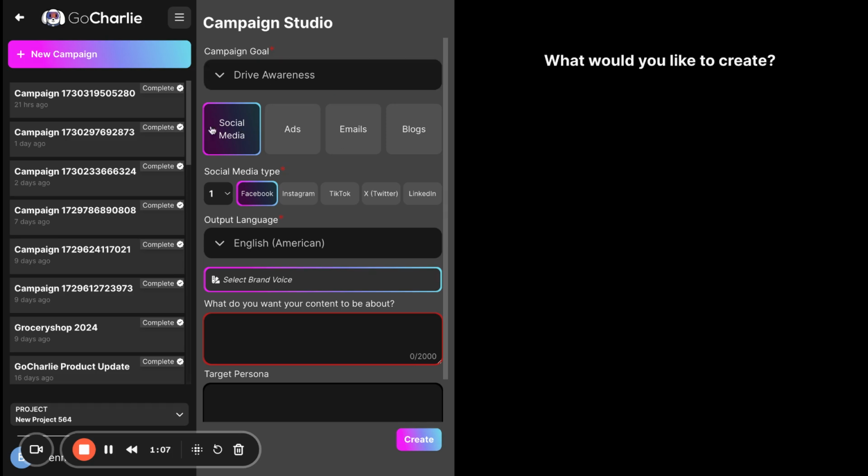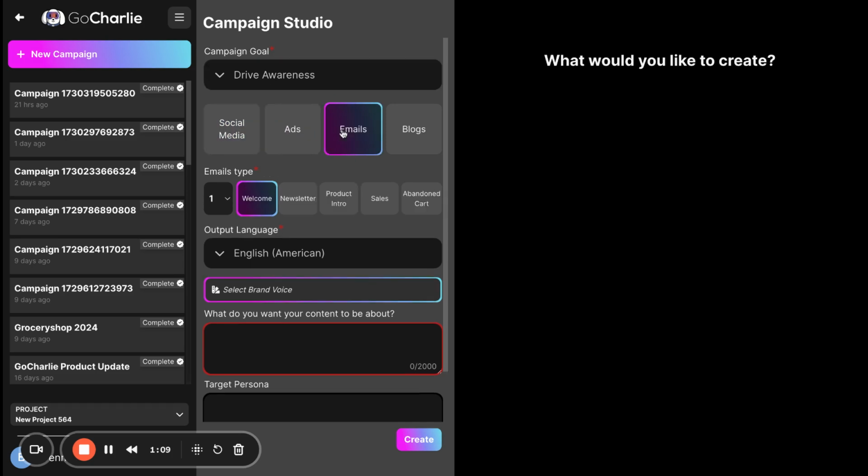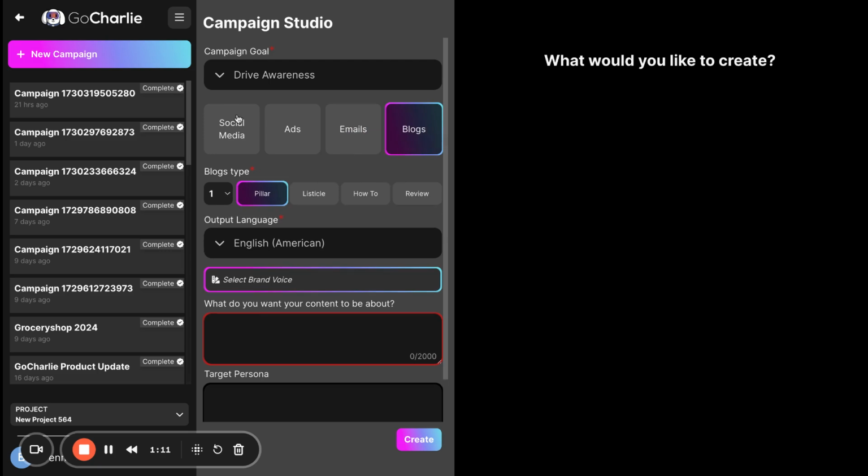Then you have these four asset types: social media, ads, emails, and blogs. You'll notice that the types change as you choose different asset types. These are just categories intended to help you get a frame of reference. We'll keep it to social media for now, but then as you move into the third line here, you should be able to choose the number of outputs. So you can choose 3, 10. For purposes of this, we're going to do 3.